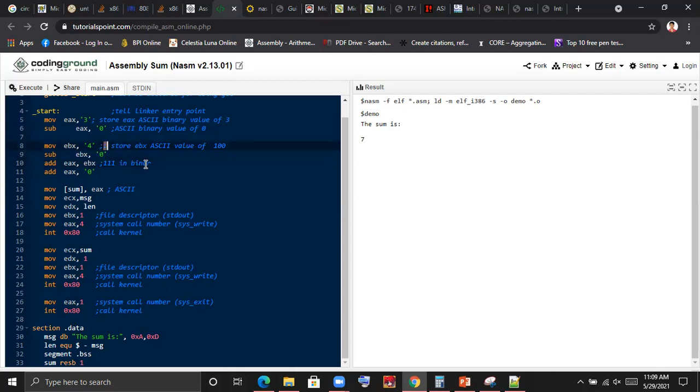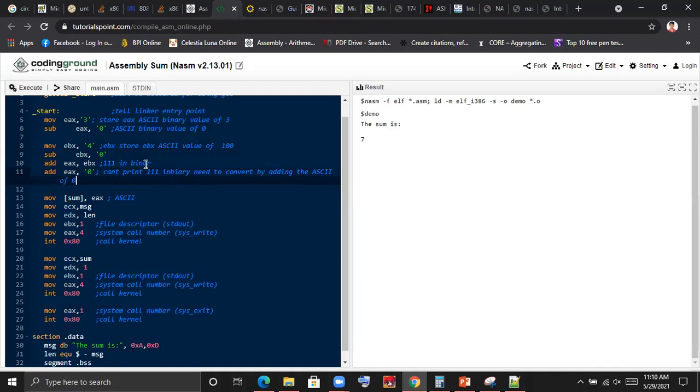But again, we cannot print 1, 1, 1 binary because the system write of NASM will only write strings. That's why we have to convert that binary into a string by adding the ASCII code of 0. If we add that, then what is stored in EAX is the ASCII code of 7. Then we move that ASCII code of 7 to the variable sum. That's line 13.